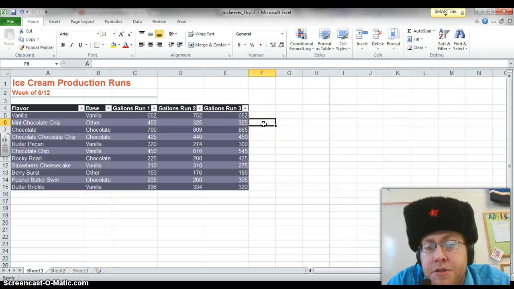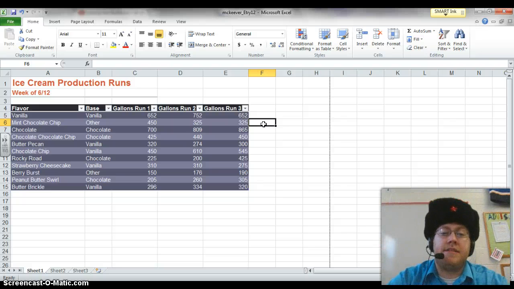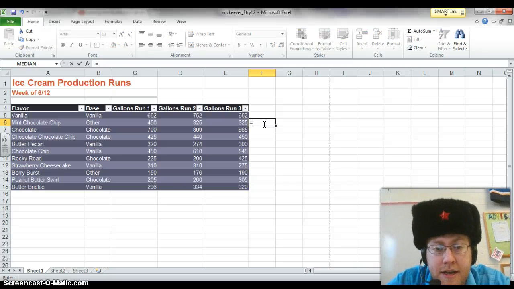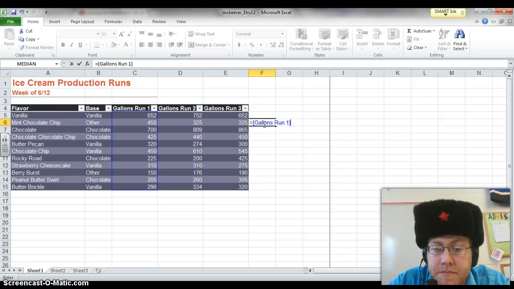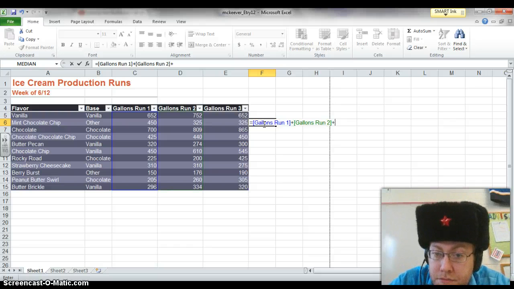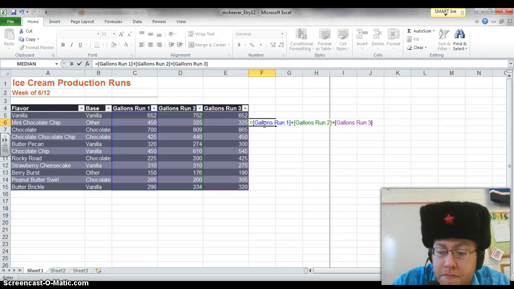And what you're going to do is create an equation. This is actually something that's really cool with tables in Microsoft Excel. So if I create an equal sign, and we're going to use brackets this time. They're underneath your plus sign and everything on your keyboard. Type in gallons, run 1. Close the bracket. Plus sign. Bracket, gallons, run 2, bracket, plus sign. Bracket, gallons, run 3, bracket.